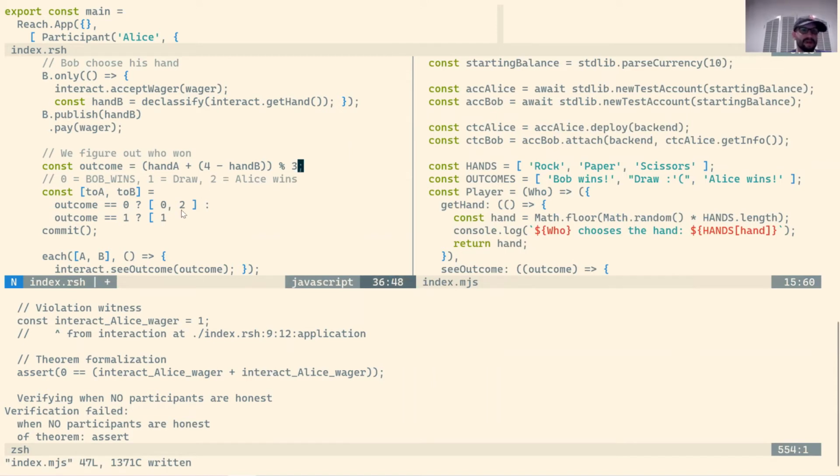Okay, so if it's 0, that means that Bob won. If it's 1, that means that it's a draw. And then otherwise, that means that it must be 2. And if it's 2, then that means that we want Alice to win, so she'll get 2 shares. Okay. So then what we'll do is we'll say that we're going to transfer 2A times the wager to A. And we're going to transfer 2B times the wager to B.